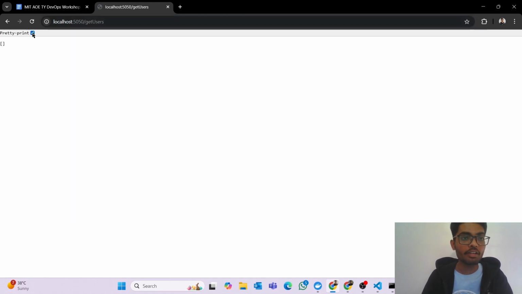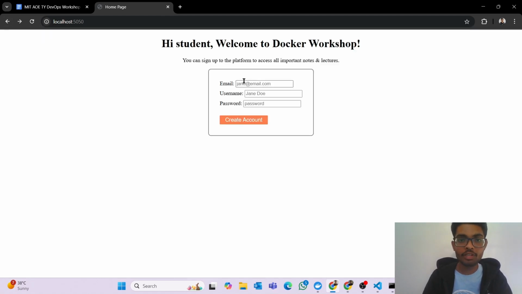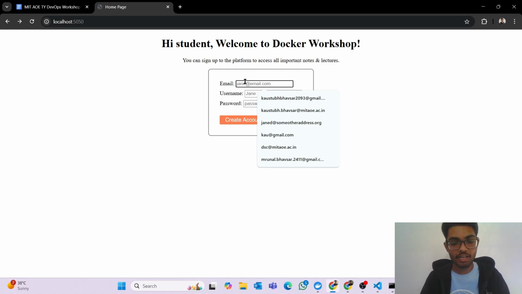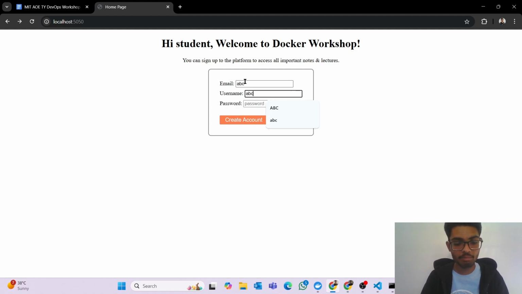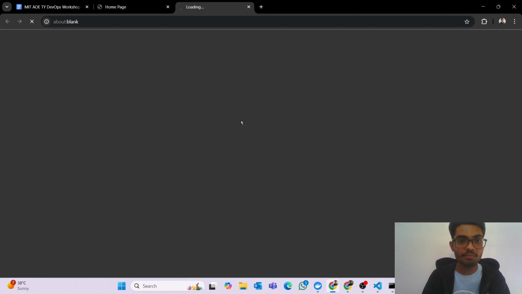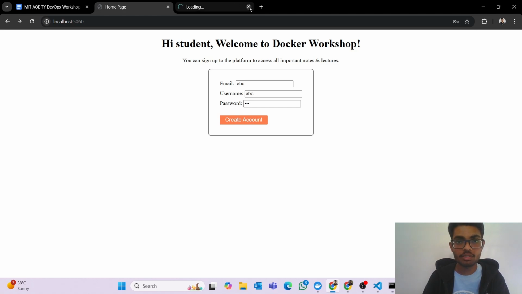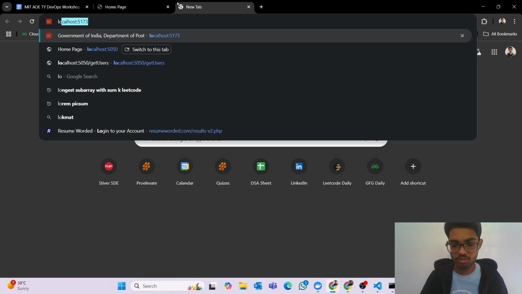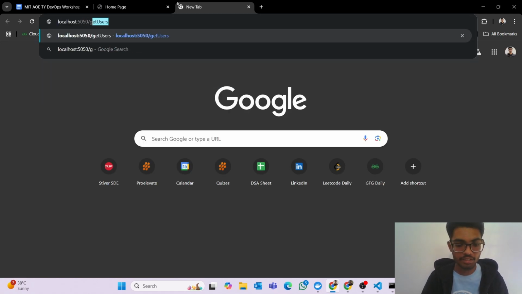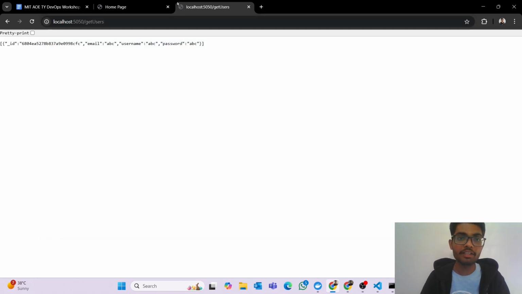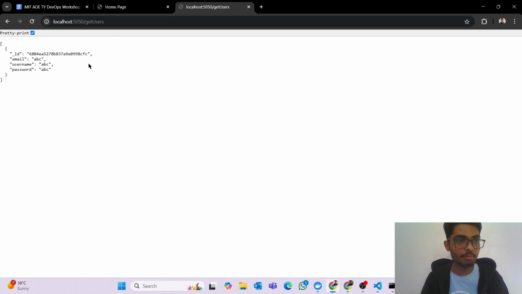You can see there is nothing because we have not stored anything in our database. Now, how can you store it in your database? Just write anything here. I will write ABC, ABC, ABC. I will create an account. You can see the account is now created, and I will close this extra window, and in the next window I will use localhost 5050/get-users. Now I should be able to see that ABC data. I will hit enter. Now you can see I'm able to see that ABC data.